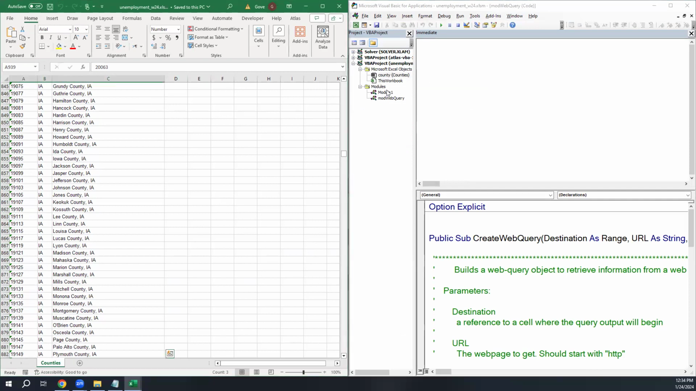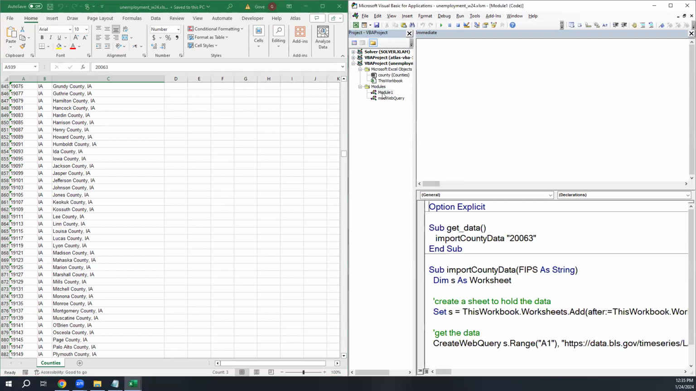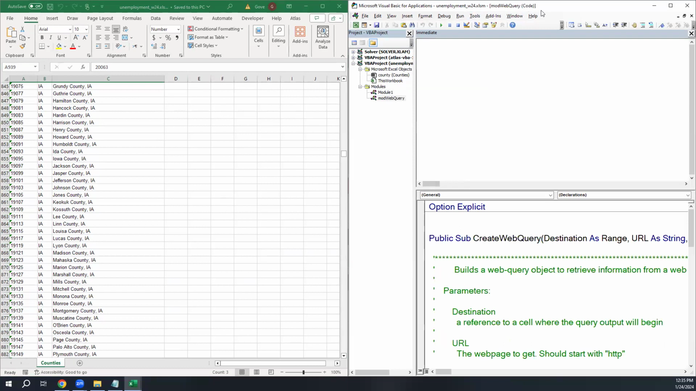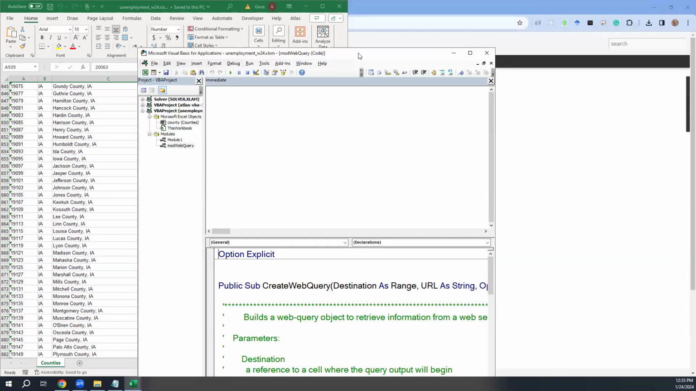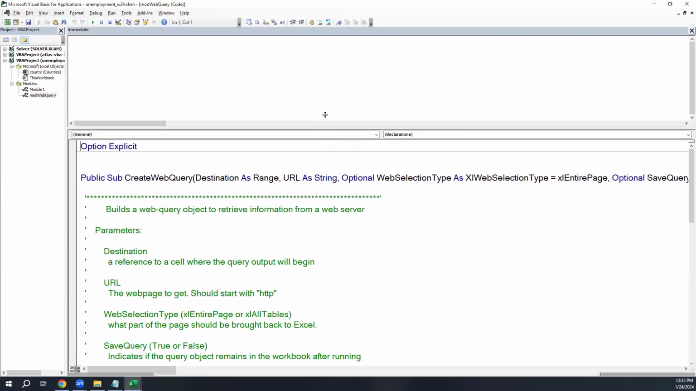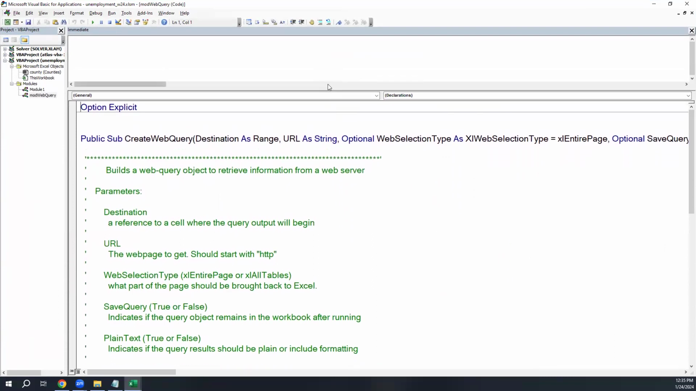And it looks like we've already got a couple of modules here. One is called Mod Web Query. Maybe we should just take a look at that one real quick. I'm kind of giving this code to you. This is code that I wrote. You remember that when we were learning how to record macros, we recorded ourselves making a web query. And we used the legacy web query because it records some very nice VBA, even though it's a little bit of a hassle to work with.